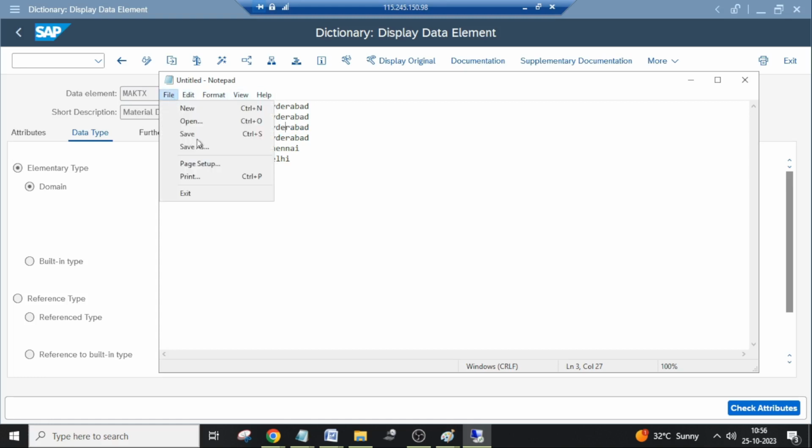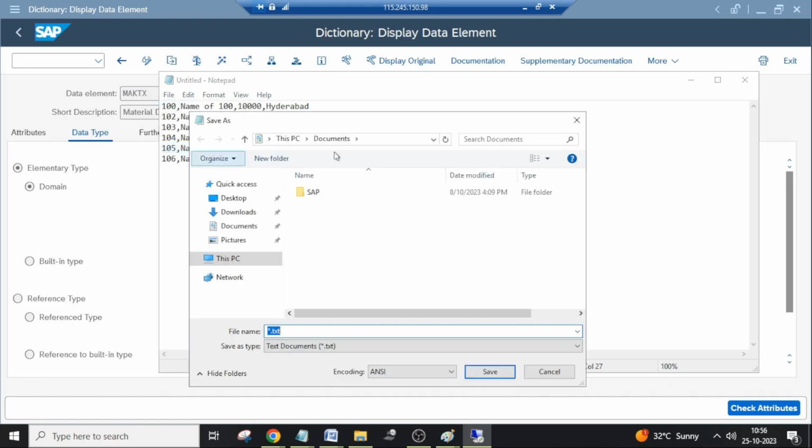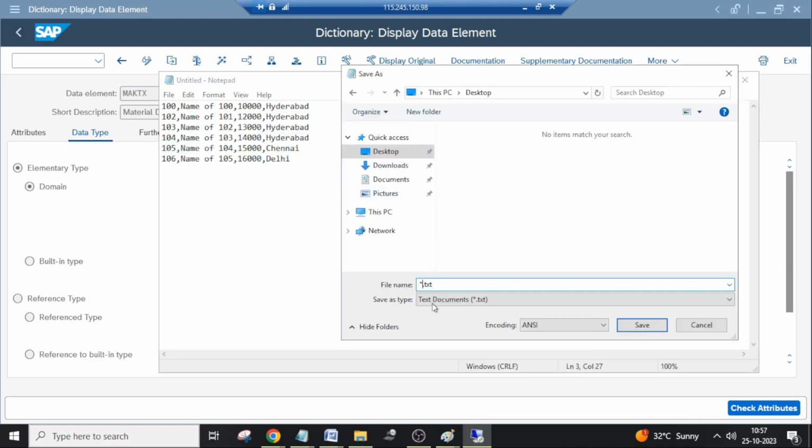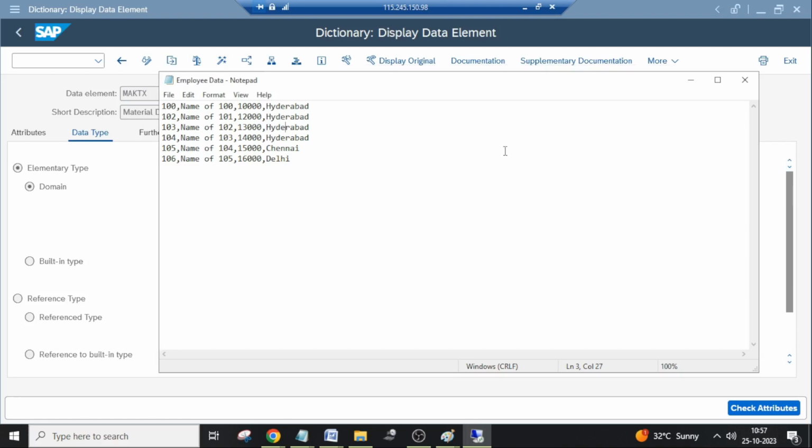Now save this file, save as. For now we are working with text files, and once we complete this, we will see how to work with comma separated files, sorry, CSV files, dot CSV files. But for now we are creating a dot TXT file, employee data. Save this somewhere on the desktop, in the server, okay? Not in your local laptop or local system.